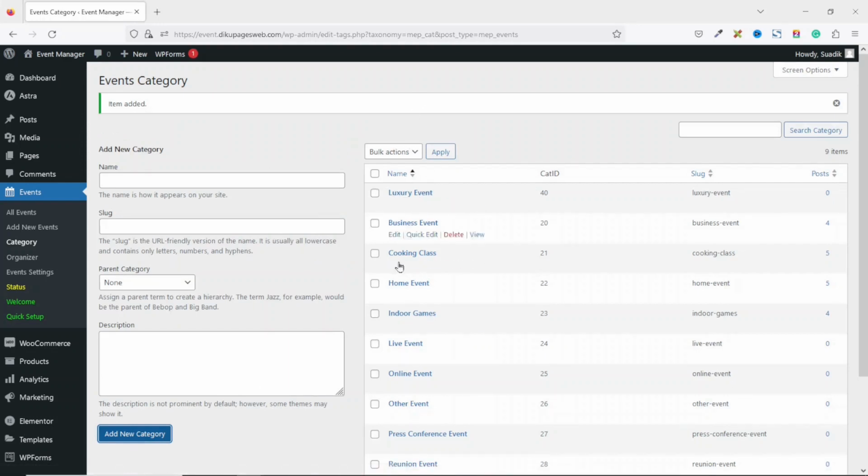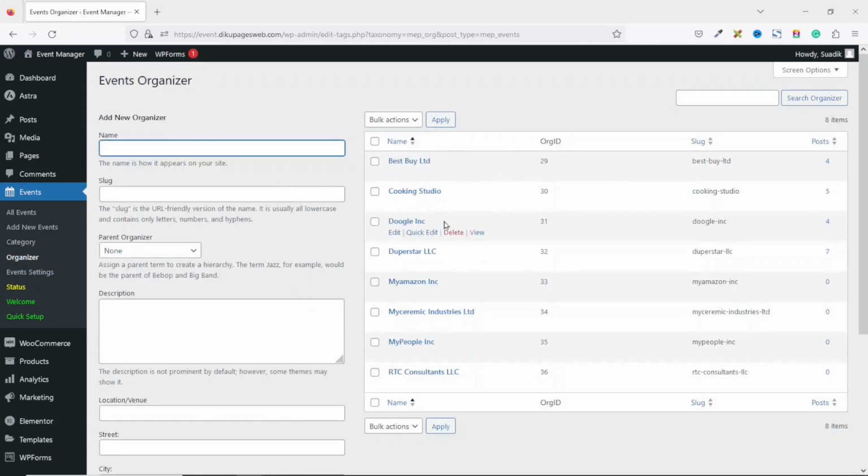So if I try to add a new event, I'll be presented with all these event types, including the one I've just added. Now let's see organizer. Organizer is nothing but the name of the person organizing the event, and here they have set it to the name of the business that is organizing the event. If I want to add a new organizer, this is where I do that.